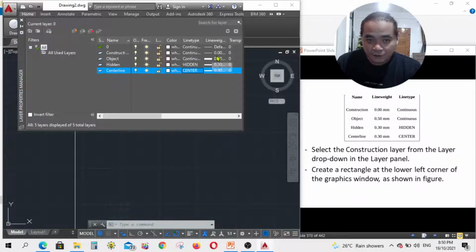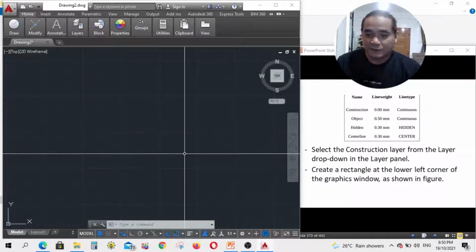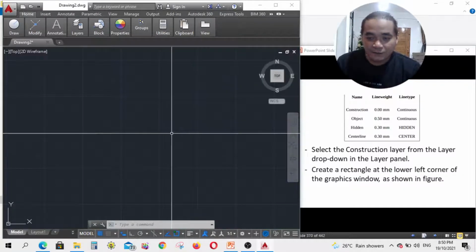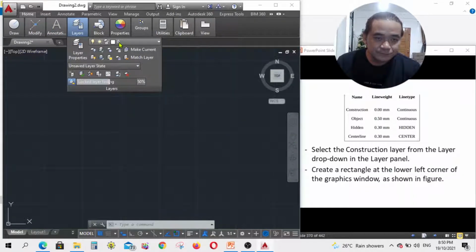Construction, zero, then continuous. Object, we have 0.50, then continuous. Hidden, we have 0.3, then hidden. Then center line, we have 0.30, then center. So let's close this one. We have already created the four layers. Select the construction layer from the layer drop down. So let's select the construction layer.